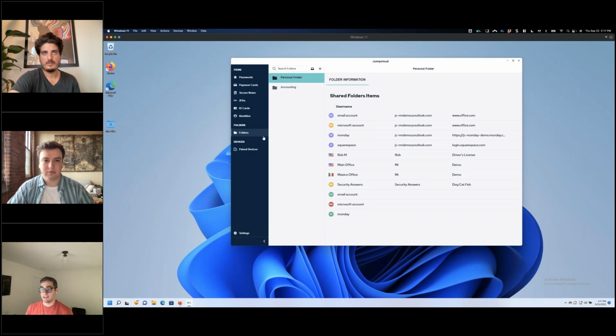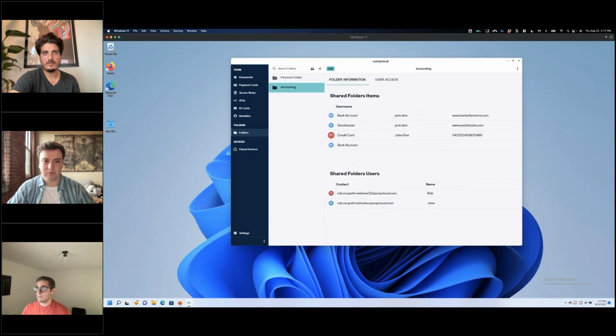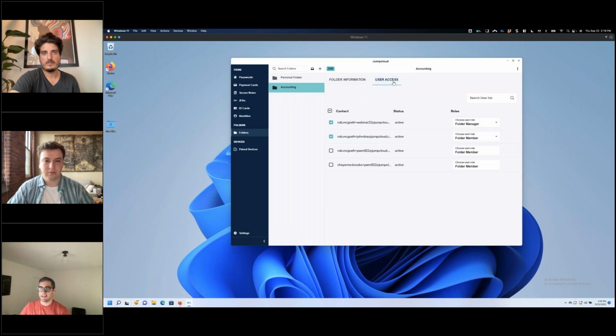However, with the password manager, one of the biggest features is sharing this with the rest of your team in a secure way. All these items are personal, but if I wanted to save this and share this with, like, my accounting department, for instance, I have the capability of adding items uniquely to this folder and granting access to that folder.